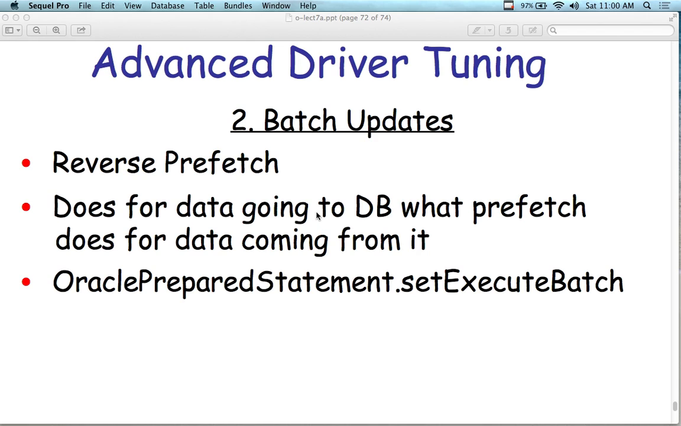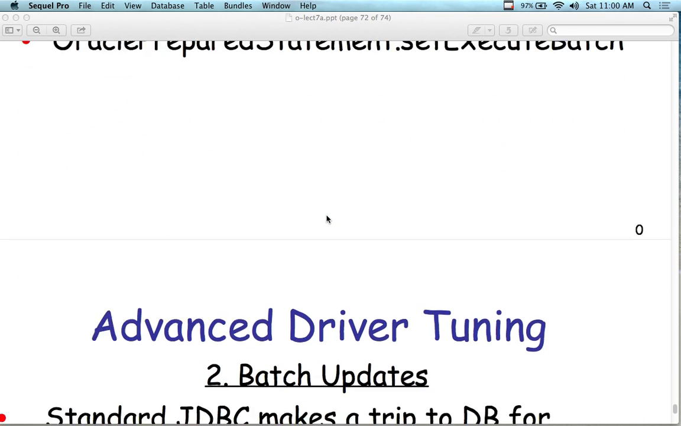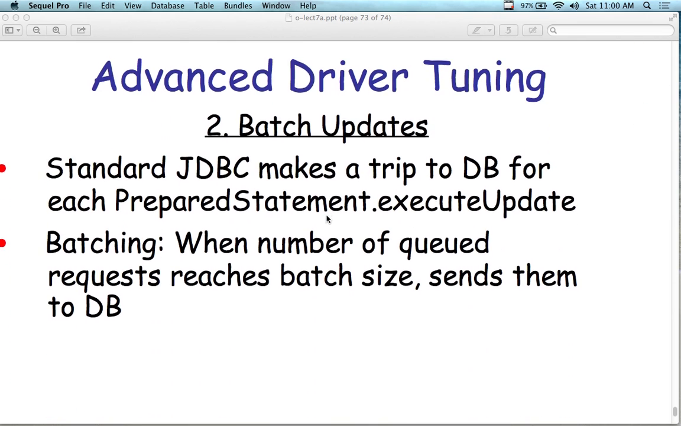Batch updating does for the data going to the database what prefetch does for the data coming from it. So it caches it all up, allowing the user to query the cache. It queues up all of the transactions that are going to occur and then sends them over in one shot. So execute it in a batch instead, with batch updates.